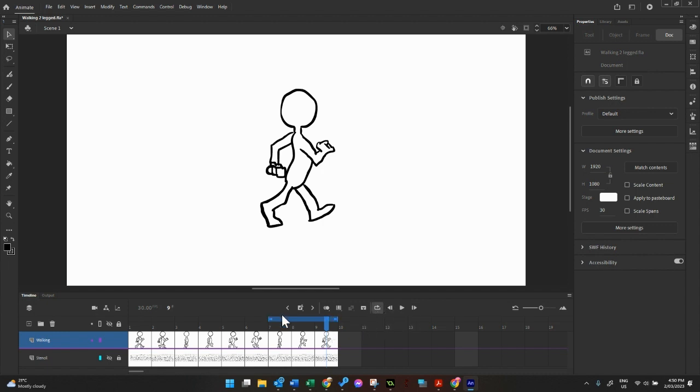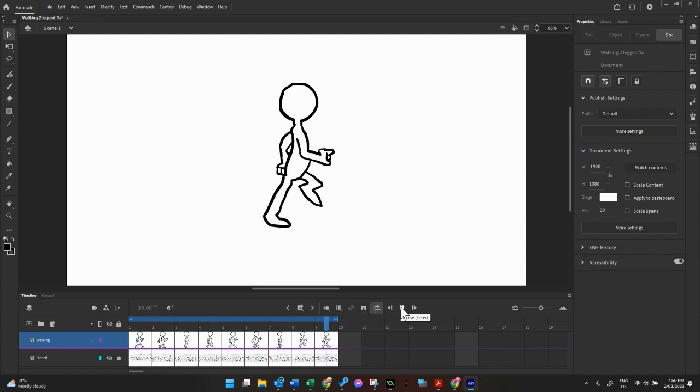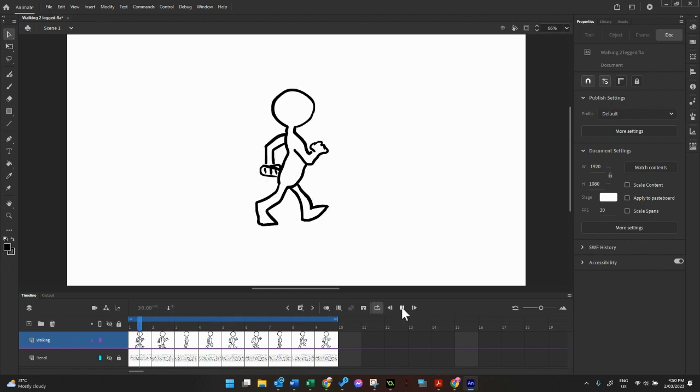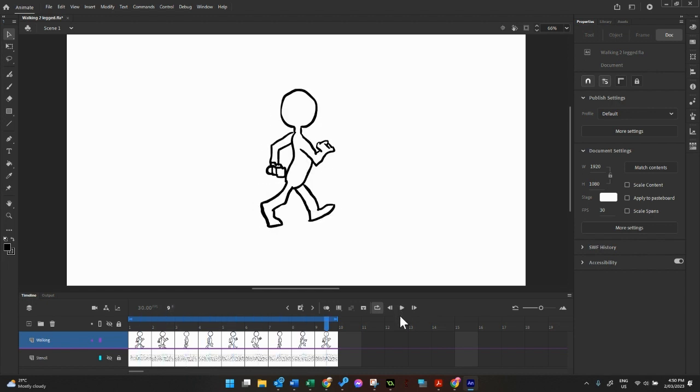When we first click it, it may only have this blue bar across a portion of the animation, like a few frames. We need to make sure that is stretched out over all of our frames. And we can then click play. So that will show you a preview of your walking animation. You're probably thinking that's pretty fast.